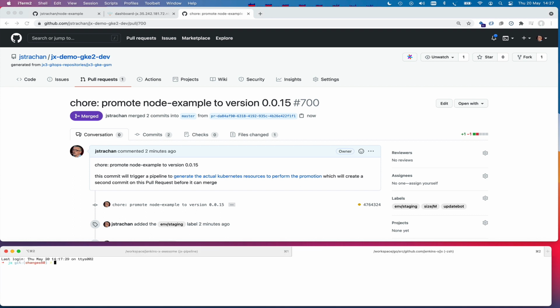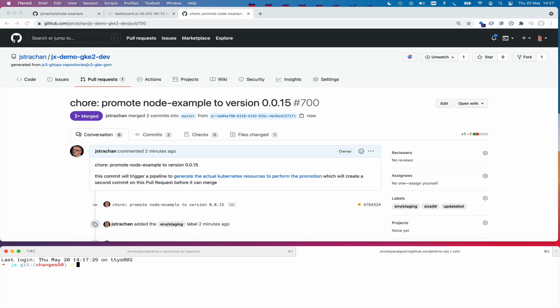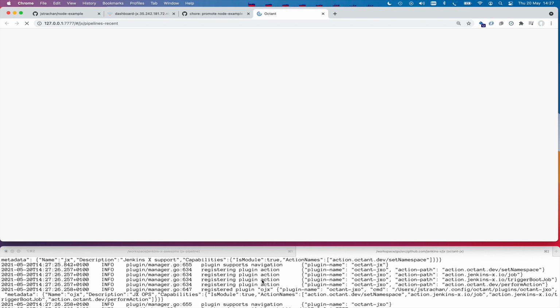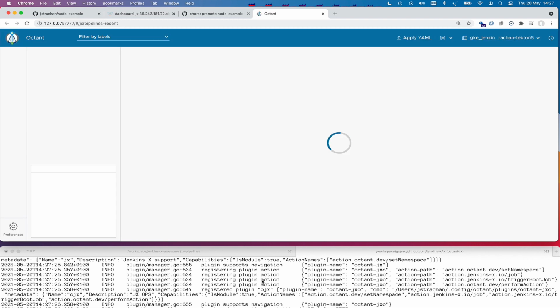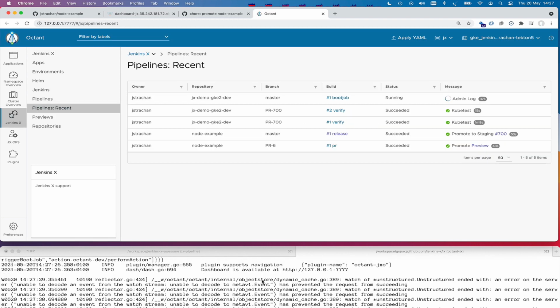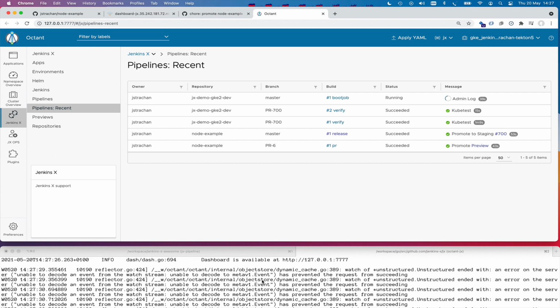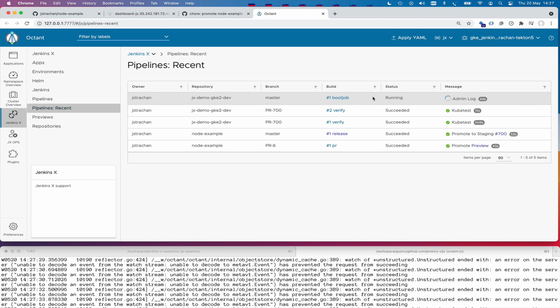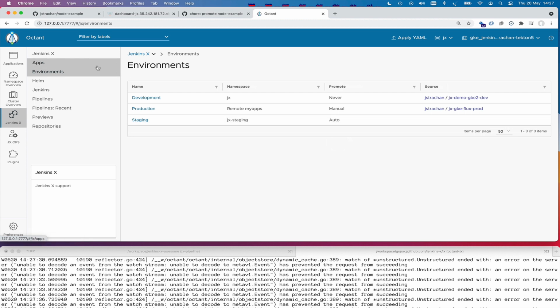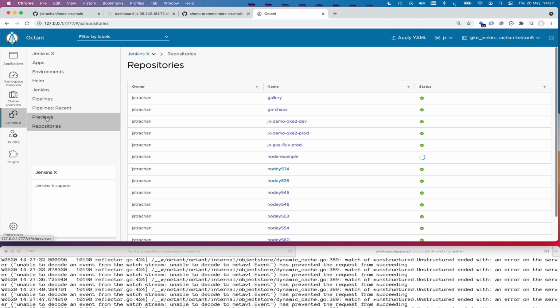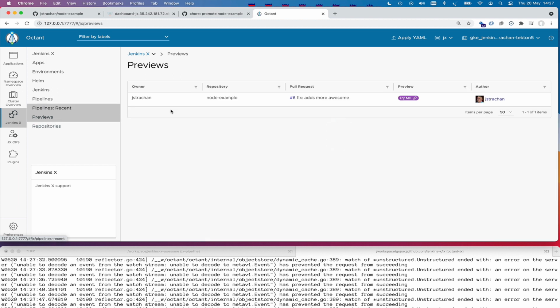Let me make this a bit bigger. We have a new command line called JXUI, which opens the Octant UI. It's an Octant dashboard that lets us visualize all the different pipelines that are running on the cluster. So we can see here's the promotion pipeline running. It lets us look at all the environments we've got in this cluster, and various other things like all the source repositories we've got, any preview environments that are running right now.